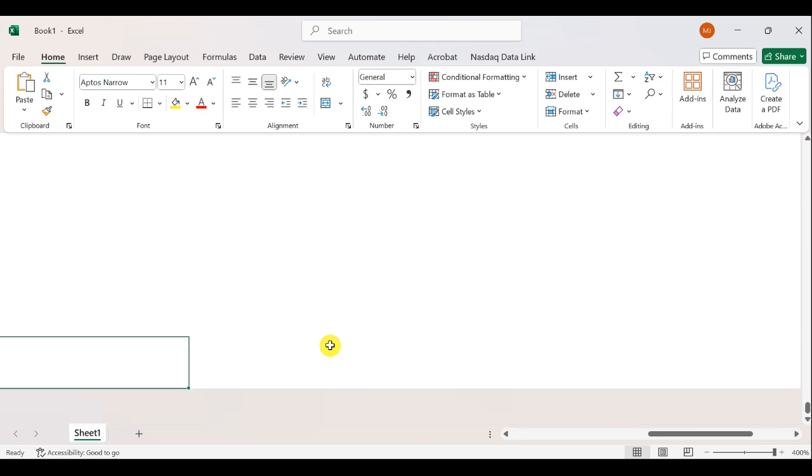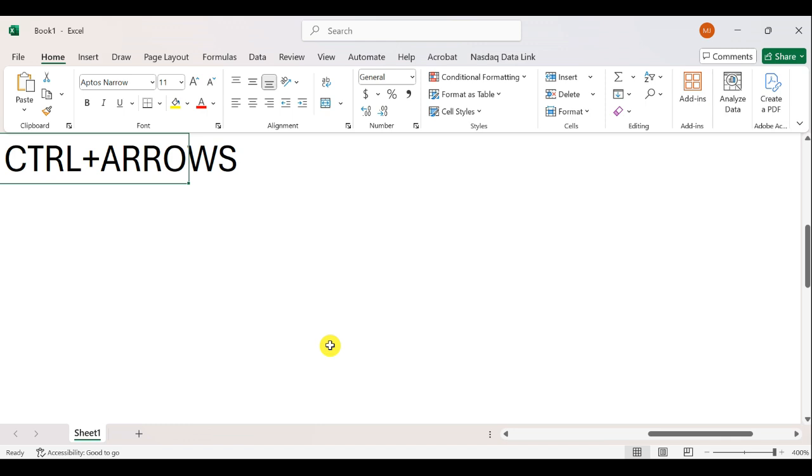And if I click Control Up Arrow, it's going to take me to the upward side. So now it helps you to navigate very easily across your document, either going to the right side or to the left or up or down, depending on what you need.